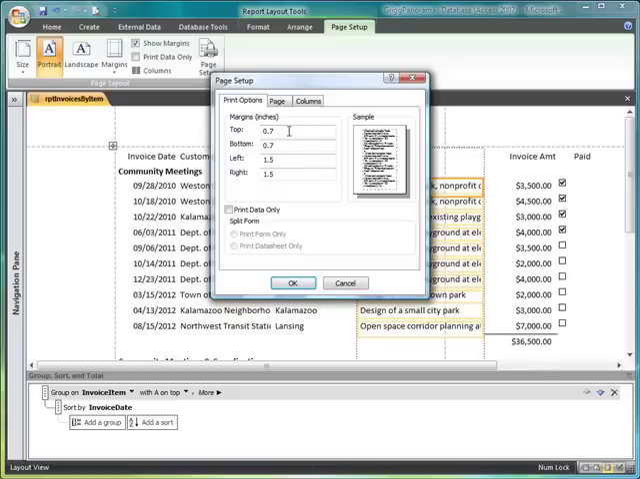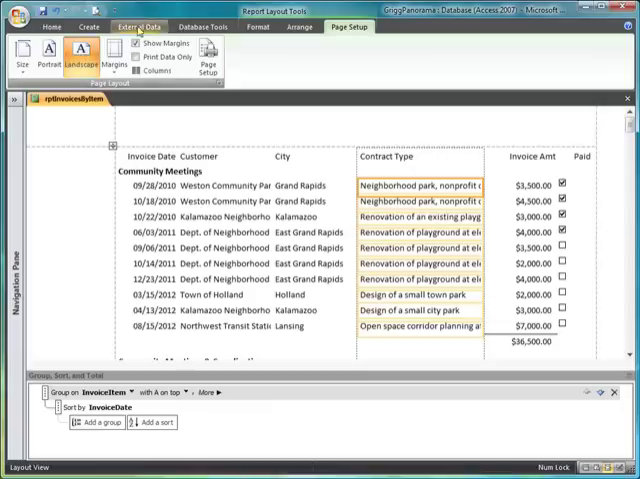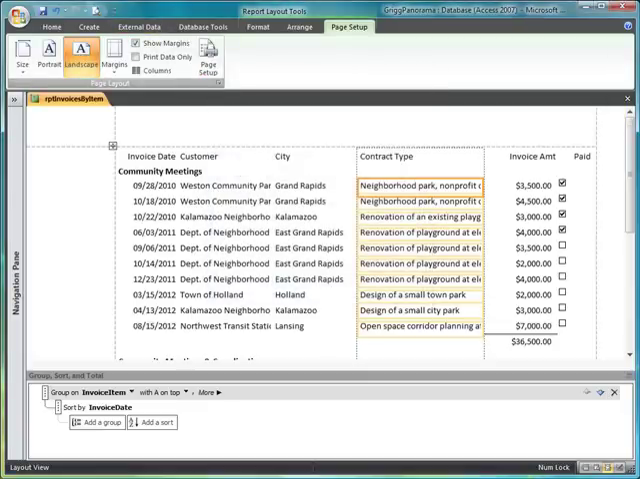My margins didn't rotate with my page. The top and the bottom are still 0.7, and the left and right are still 1.5. I know that you're used to in some applications that when you rotate the page, the margins rotate with it, but that doesn't happen in Access. So I'll go back to landscape here, and I'm going to just check my margins again. They're set up correctly.